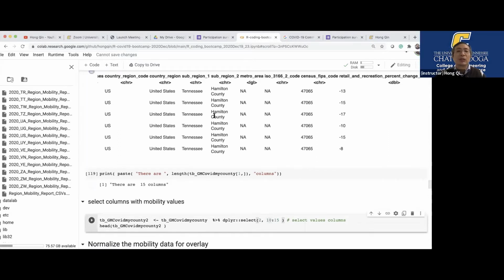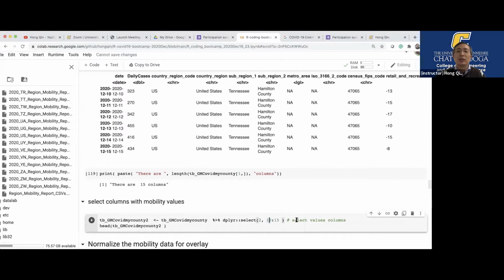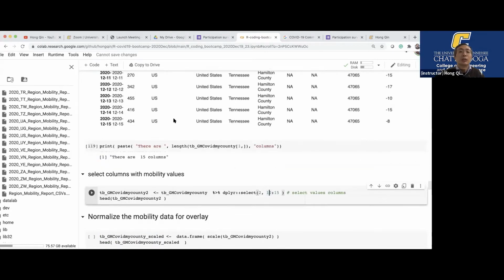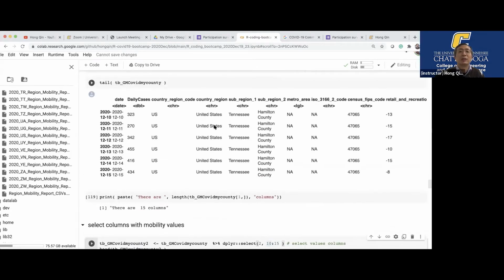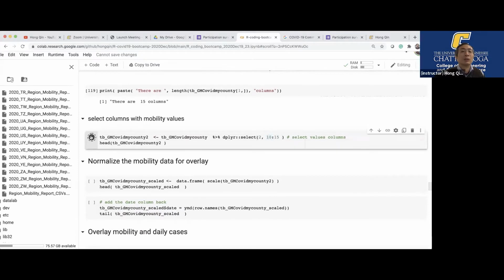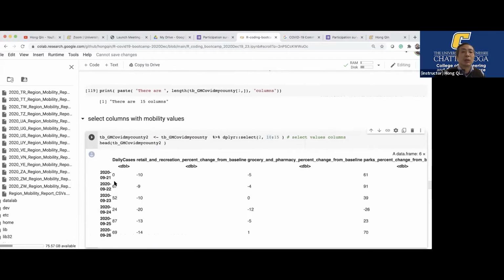So the value is actually the second, and then 10 to 15. Those are the values. So we're going to select the actual values, not the other information like US, United States. If we plot them, it doesn't make any sense, so let's just remove them. We rename the data frame TB, Google Mobility, COVID-19, and county number 2, just to know that's the new data frame we have.